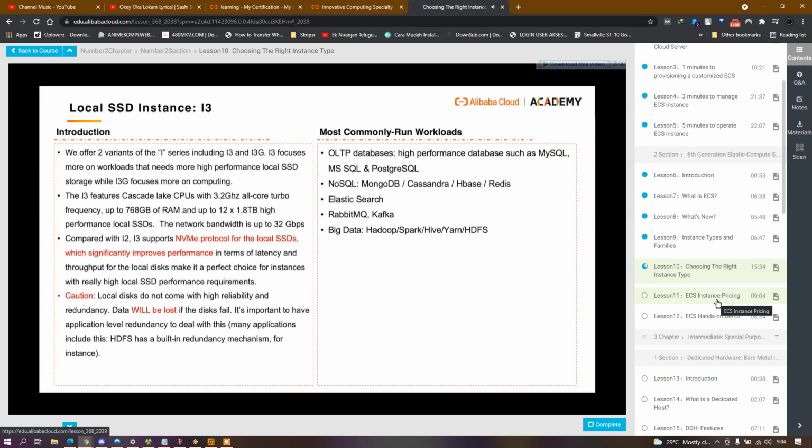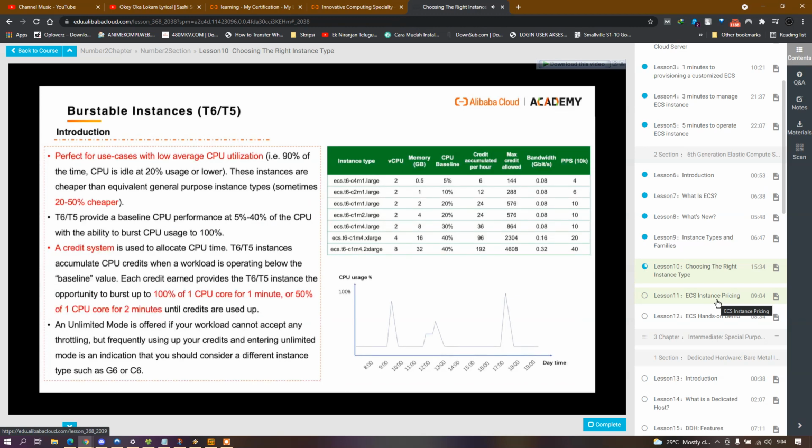So what sort of workloads would you run on an i3? An OLTP database system like MySQL, Microsoft SQL, or PostgreSQL, maybe a NoSQL database like MongoDB, Cassandra, HBase, or Redis. You could run Elasticsearch. Again, RabbitMQ or Kafka would run on this type of instance. And of course, you could easily run Hadoop on this type of instance, just as you could with the D2S or D2C. Then there are the burstable instances.